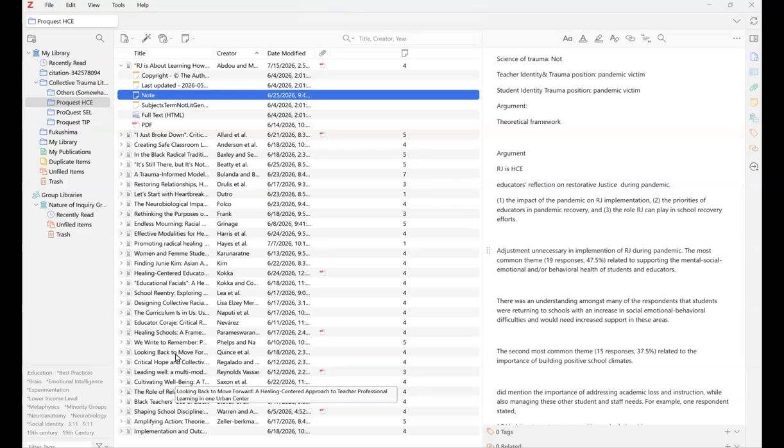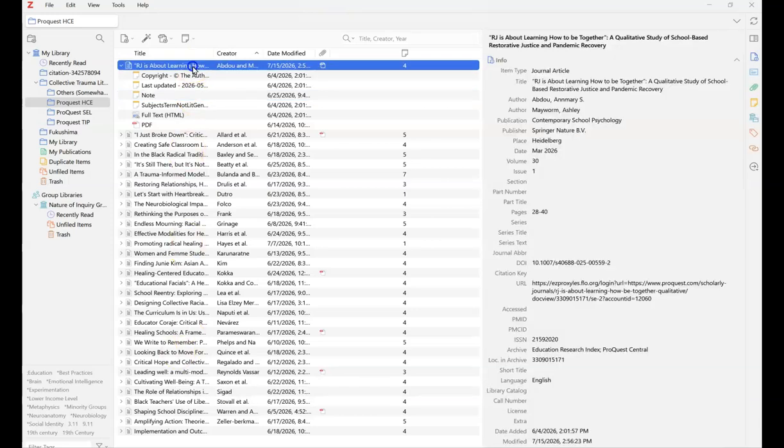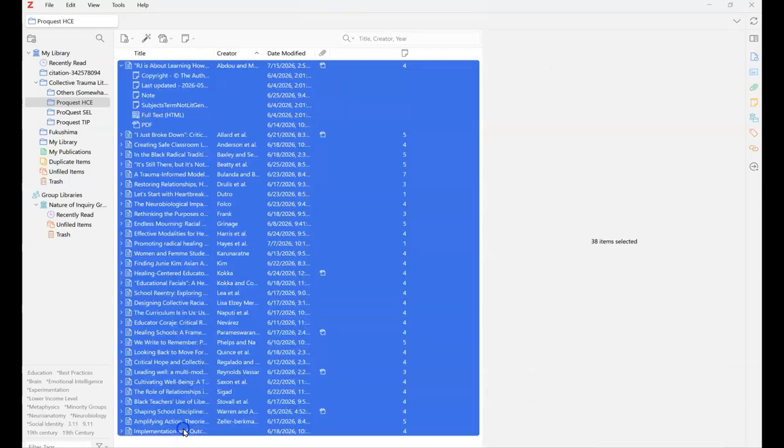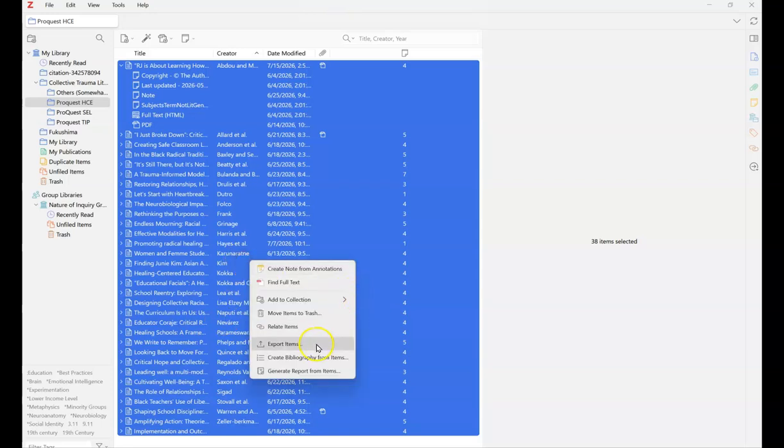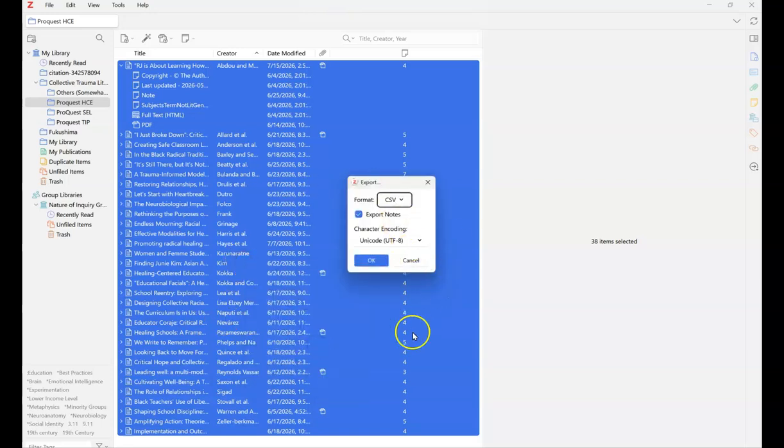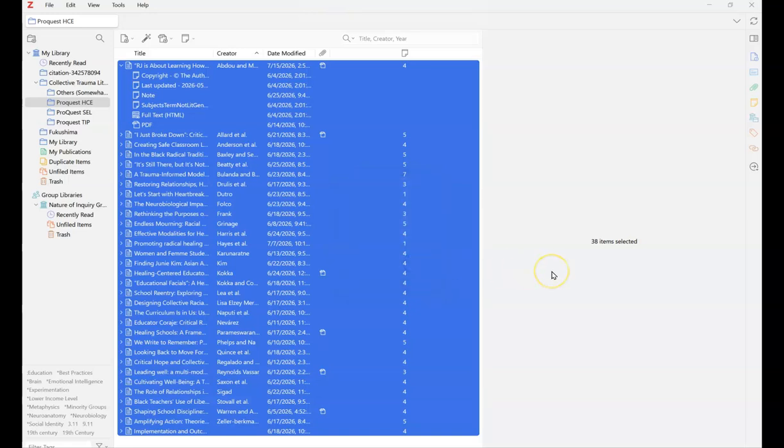Anyways, this is how I take notes on all these articles that I exported from the database. Later, I will be able to highlight all these articles and export them to Excel. And then from the Excel, I will start another level of analysis by looking at the data in the Excel.